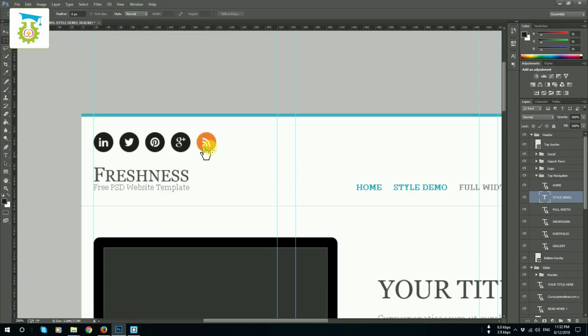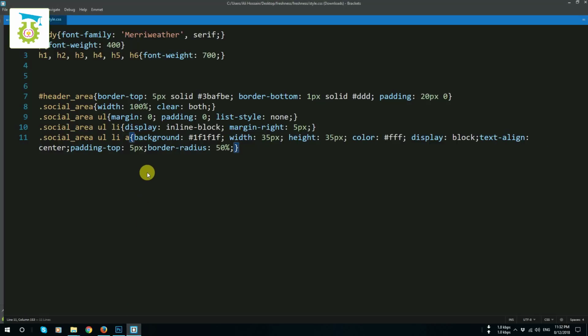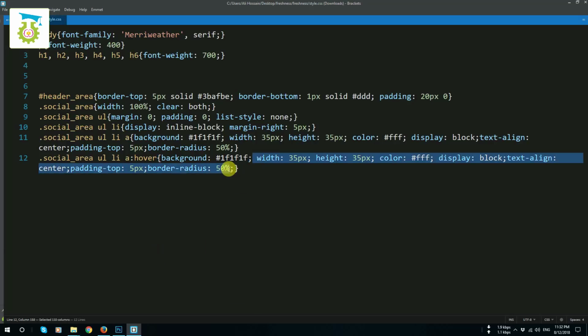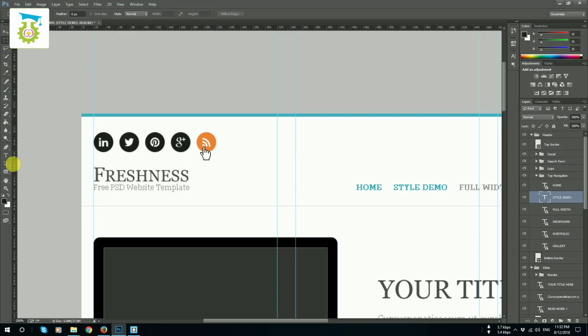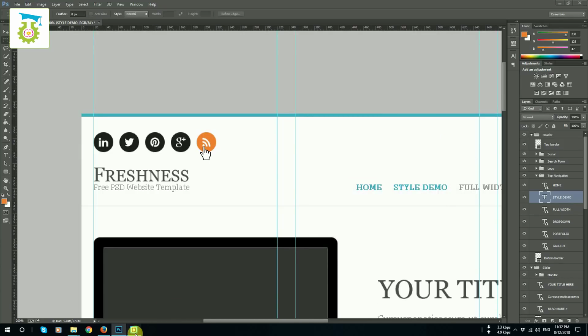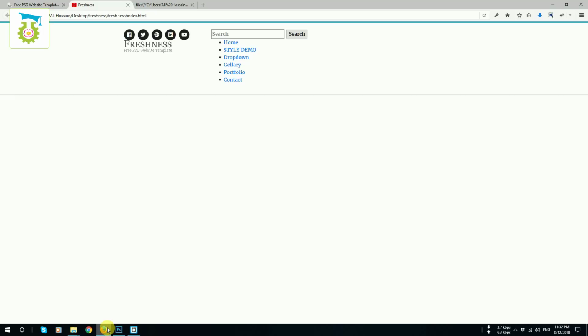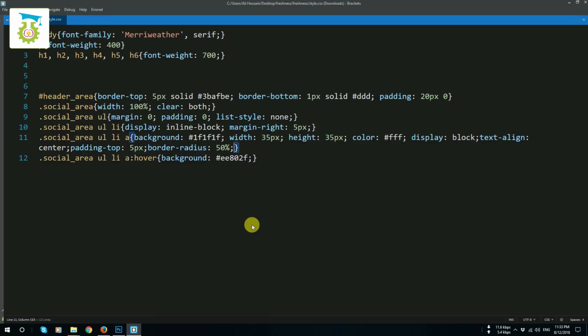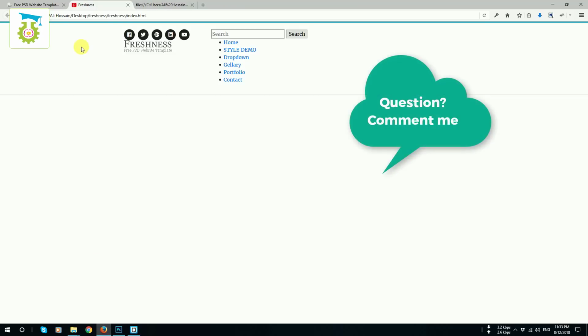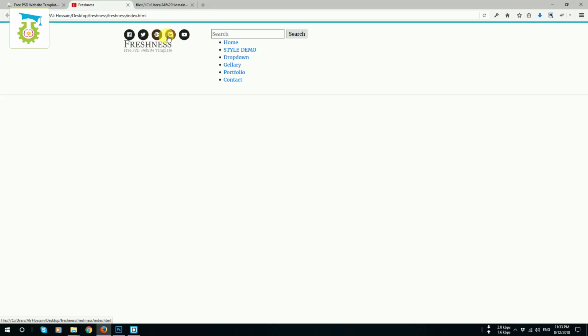But in our PSD file they said that it has a hover effect, and for fixing that it's very easy. I am just duplicating this, and I will click here hover, and hover background color, you can copy this color. Then I will paste it here. Now if I refresh, you will see that the hover effect is working perfectly. You can also use a CSS3 transition effect. If I use transition 0.5 second, you can see an interesting thing in the animation. Now it looks very good.